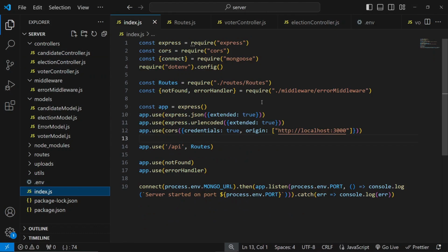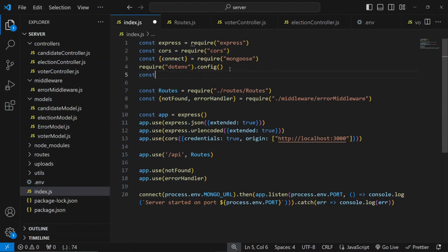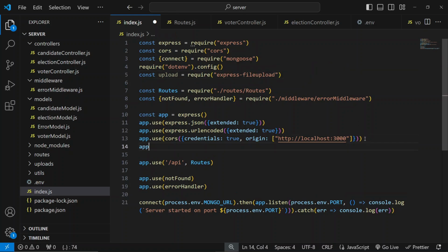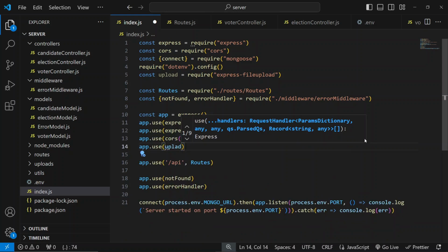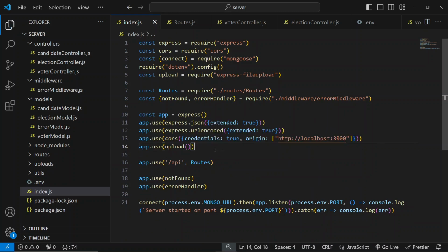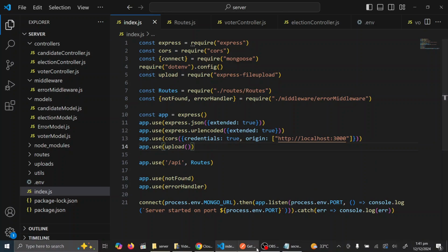And in here, I'm going to bring in express-fileupload. So let's require express-fileupload. And I'll just say right here, app.use upload. Okay, that's all I need to do in the index.js. So make sure you have this right here, and you will be able to upload files in this application.